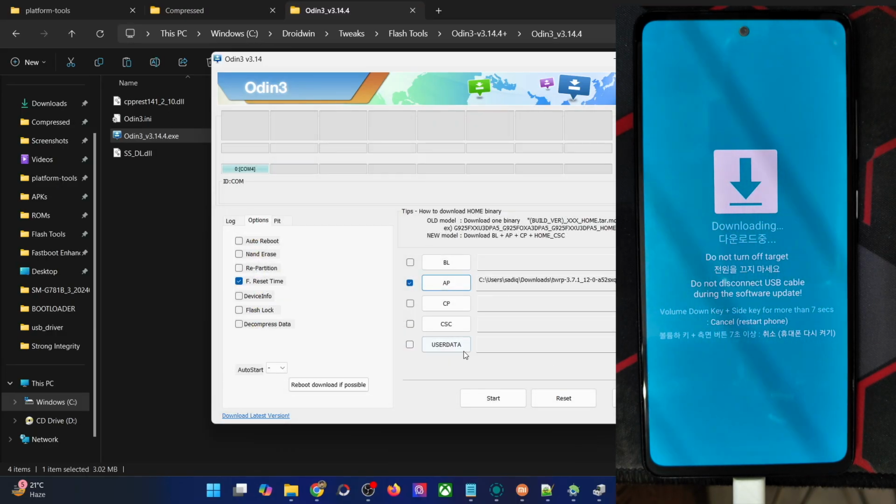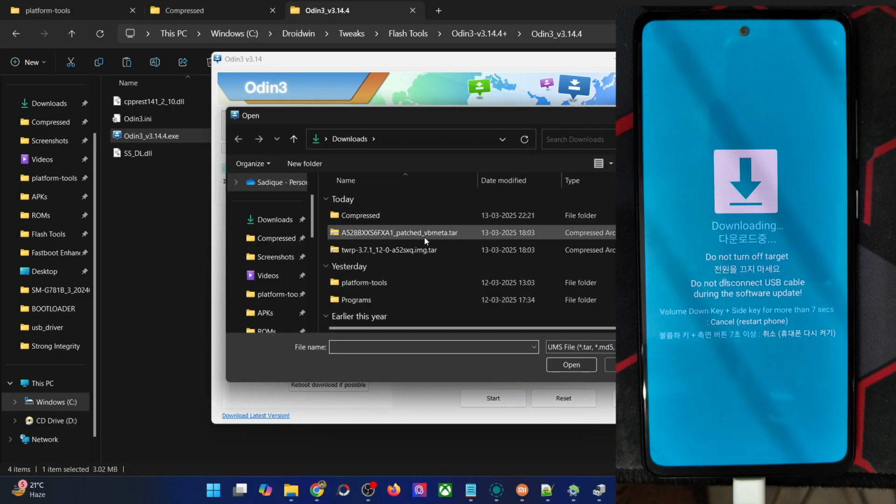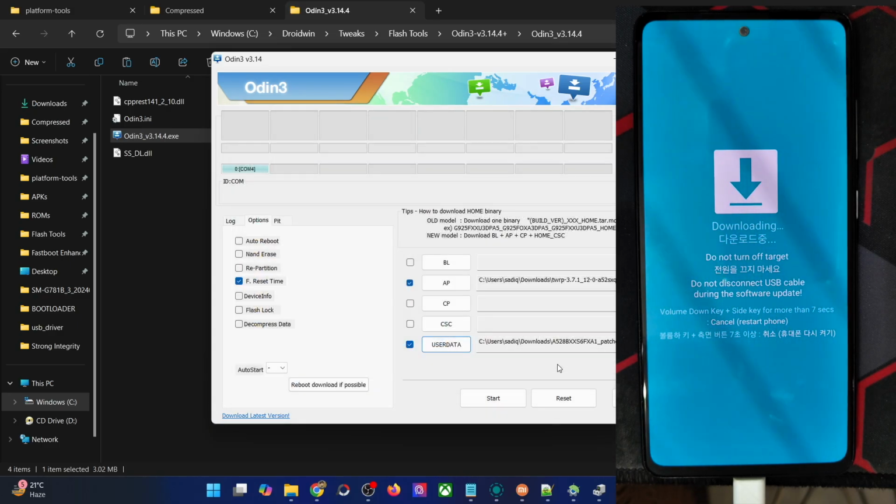Likewise, click on user data and load the VBMeta patch file, which is this one. Click on open. So just let me verify. This is the patch VBMeta file and this is the recovery file. Okay, well and good. Finally, hit the start button and both the files will now be flashed onto your phone in just a few seconds.